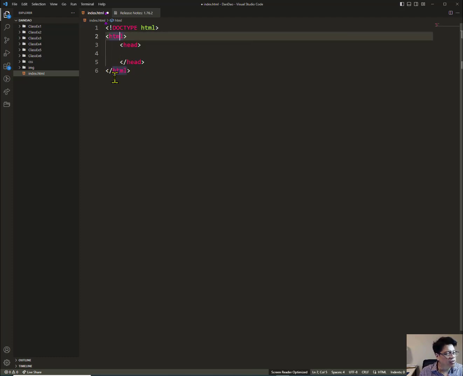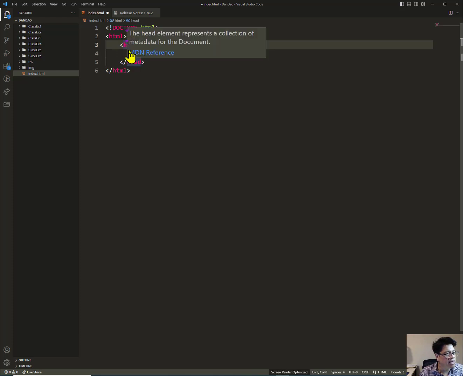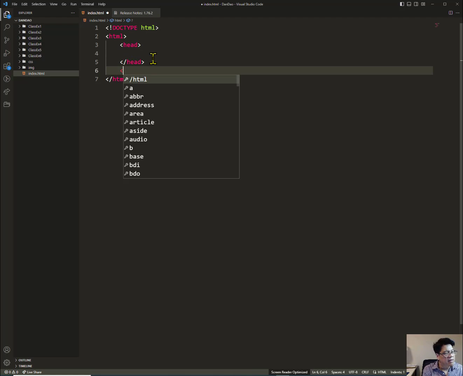If I click on the head, same thing. There is the opening and closing. If there's a head, there has to be a body. So if you can please type in body, look at the IntelliSense. It closes it for you and hit enter.